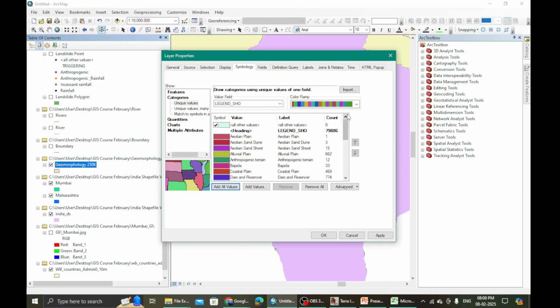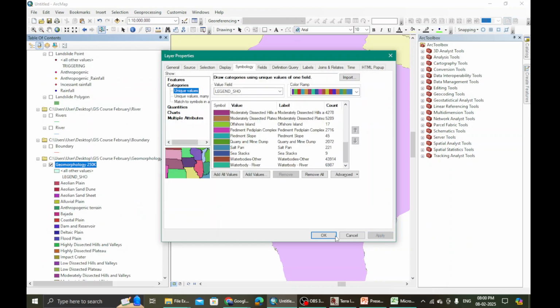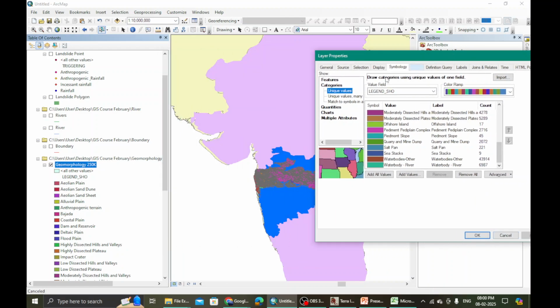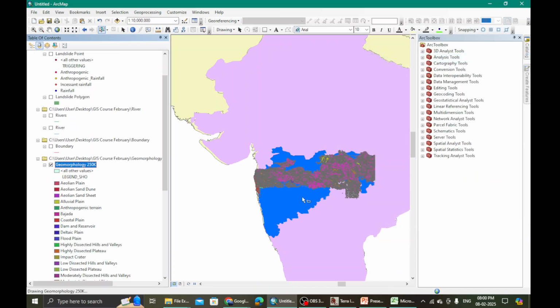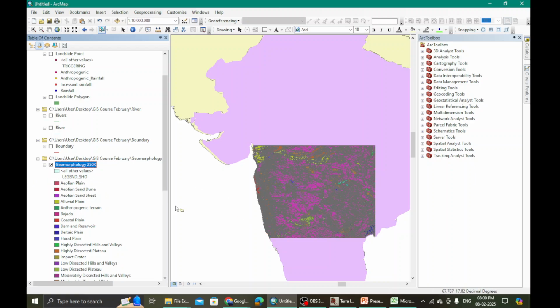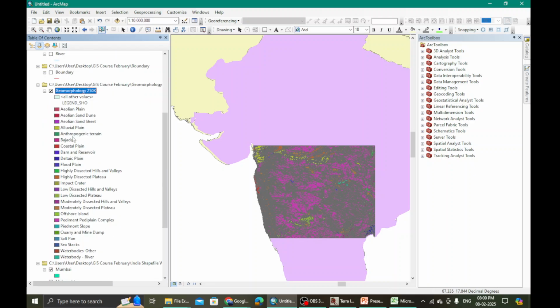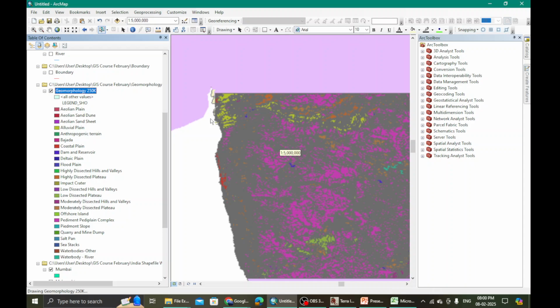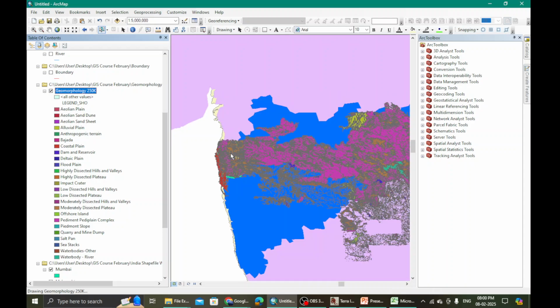Okay, so these are the different things that are listed over here. So what do I do now? I say apply. The moment I say apply, all these boundaries have started showing up. Okay, all these things have started showing up. See that? Right now there are many, isn't it? There are many things that we see.